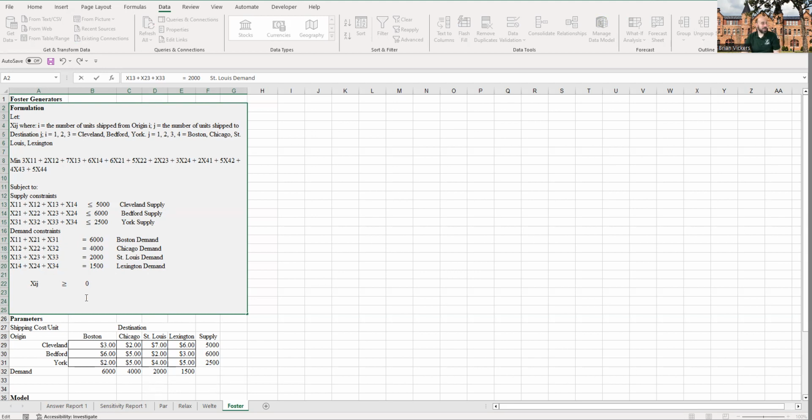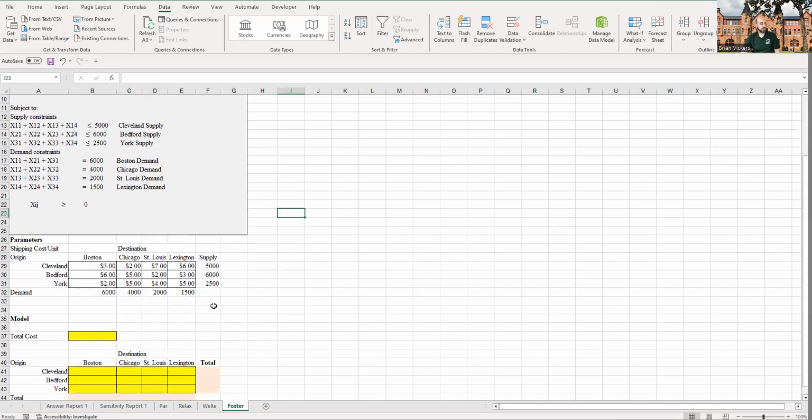All right, so the demand constraint, Boston needs 6,000. The amount that Boston gets from all the shipments is going to be everything that ends in a 1, because Boston, as the second number, is everything that ends in a 1. It's the first destination. So X11, 21, and 31 is Cleveland to Boston, Bedford to Boston, York to Boston. And then X12, 22, and 32 are Cleveland to Chicago, Bedford to Chicago, York to Chicago. So all of those have to equal the demand from each of these locations. And then finally, we can just write Xij greater than or equal to 0 as our non-negativity.